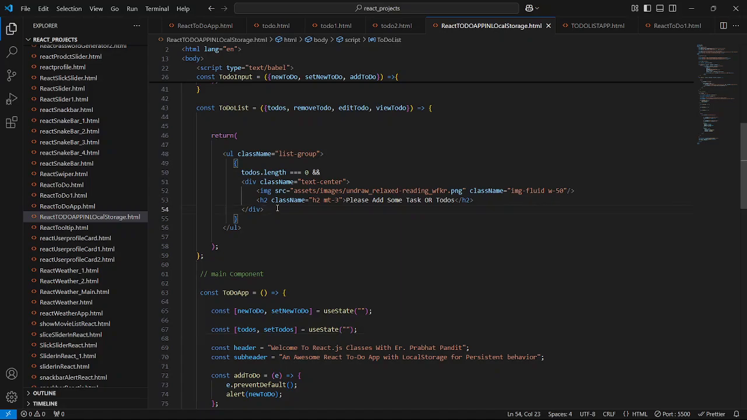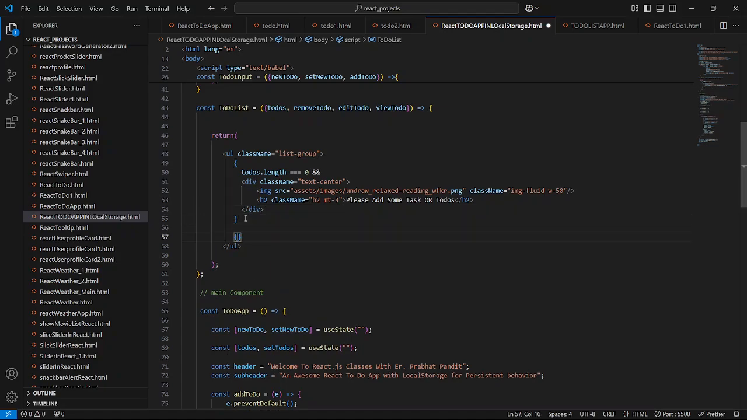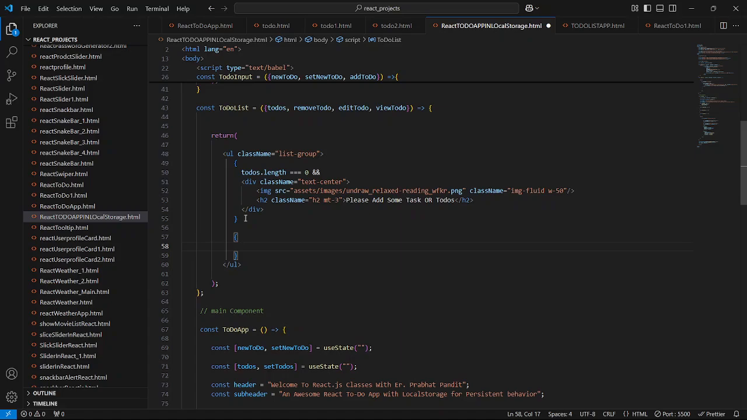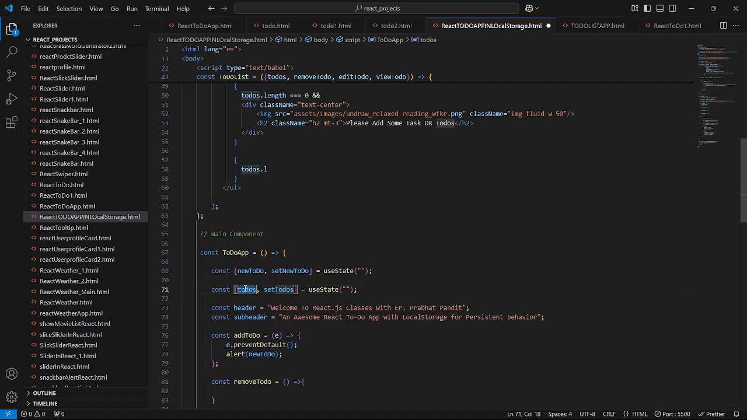So now we will create another set of open and closing braces below this div. Now we will check this to-dos. Copy it. This to-dos will become the object, and we will use the map method to loop through this to-dos array of objects.